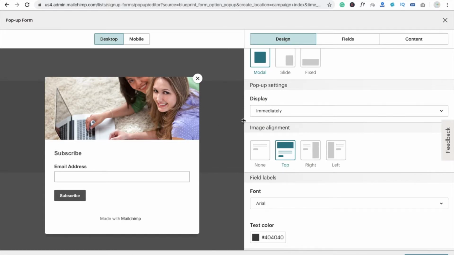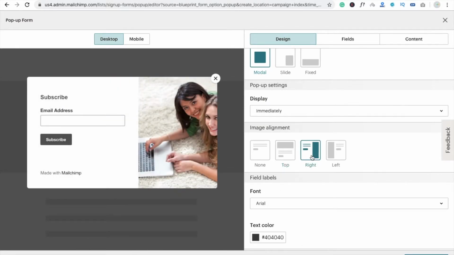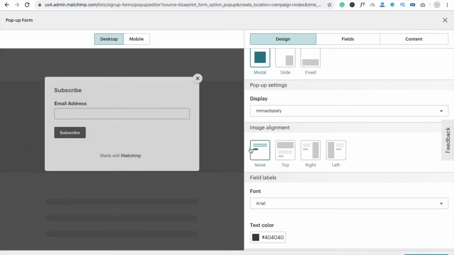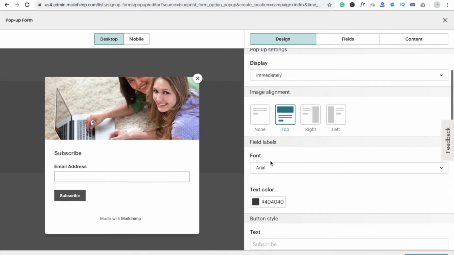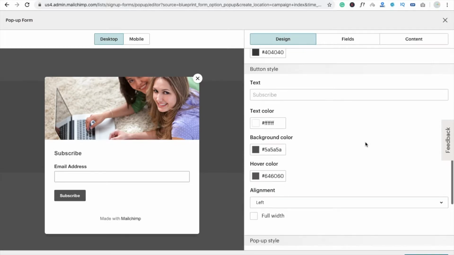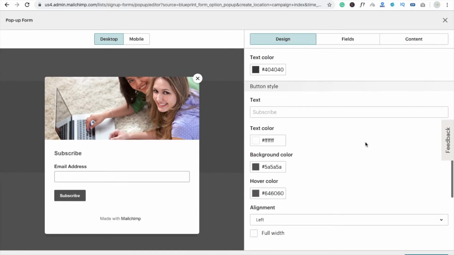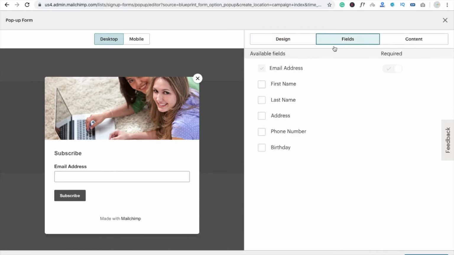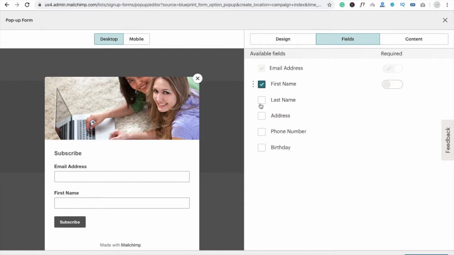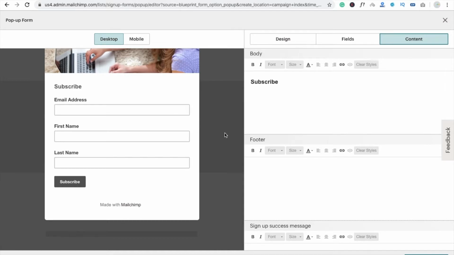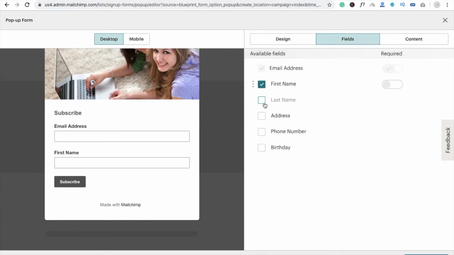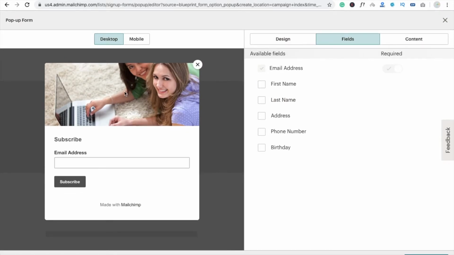You can change this form style and color like this, right, like left, and if you want none, it's simple. So I'm going to use this one, and this one is fine. The font is Arial, the text color is black, it's fine. And overlay, everything is fine. In fields, I'm going to use first name, last name, and email address. Fine. And content, there is no content. I just need only this information.